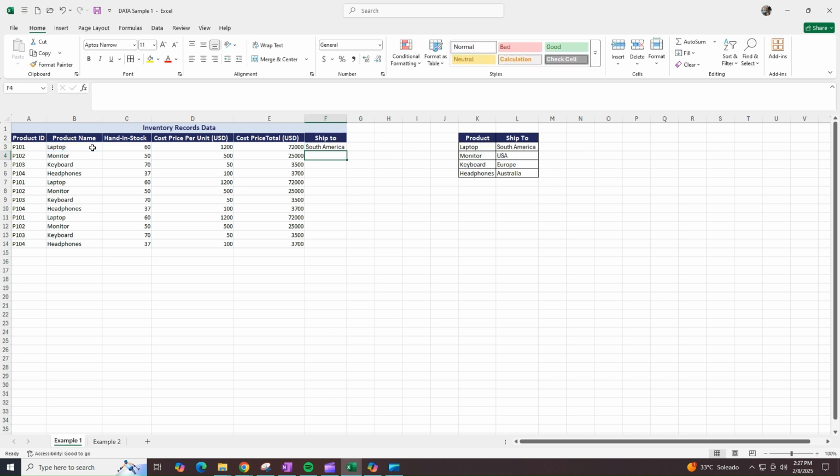Once you finish entering all the information, just close with a parenthesis and hit Enter. Drag down to the rest of the rows to complete all of them. Let's go to example 2.